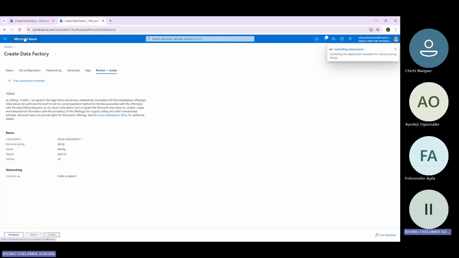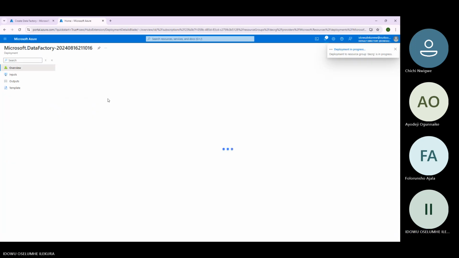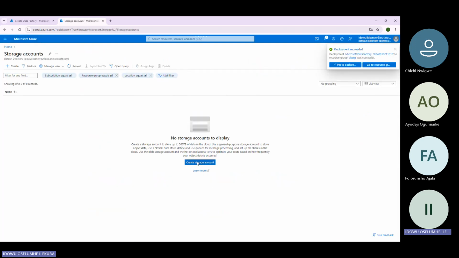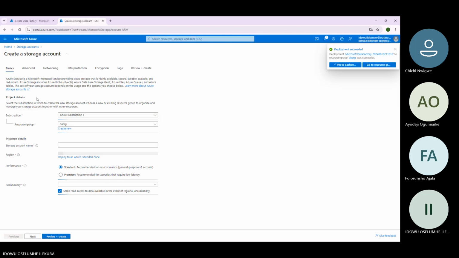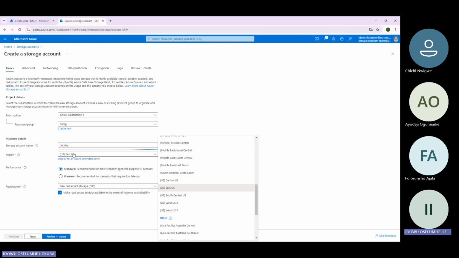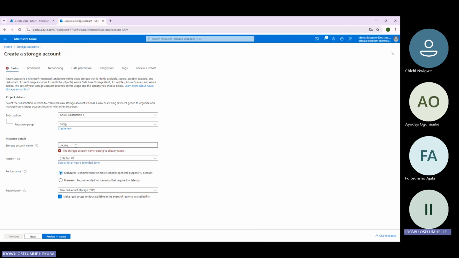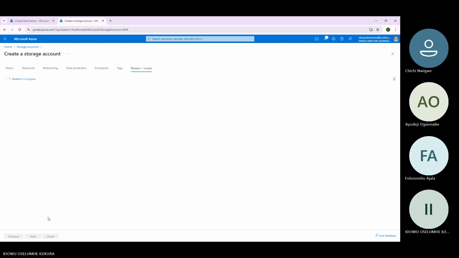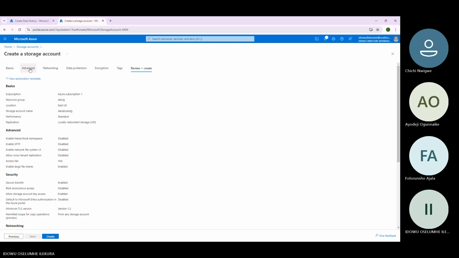This is being created. So for this, we'll create a storage account. We just call this the STG, in a region that can be in US. Okay, enable hierarchical namespace, review and create.